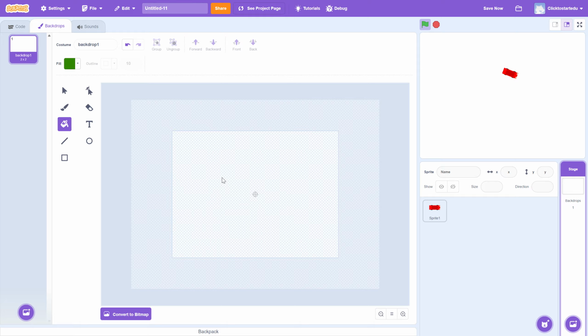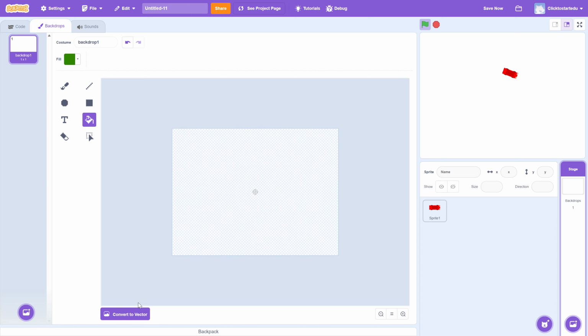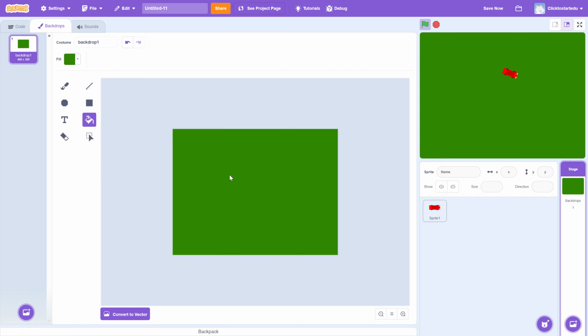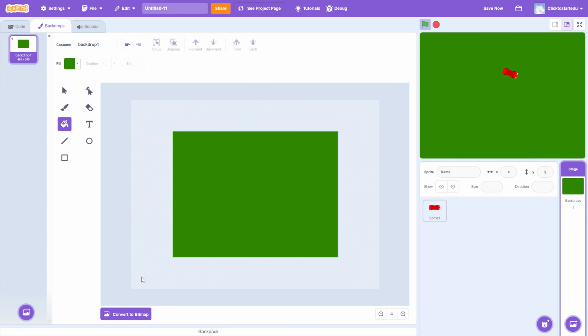So we can actually get around this limitation here by converting our little backdrop costume here to a bitmap. And now we can just simply press in here and we've got grass. Now, if you wanted to make like a pixelated art style track sort of thing, you could stay in this bitmap mode, but we don't want that for this project. So we're going to convert our project back to vector now that this background is green. So now we can just draw our track on top of the grass.